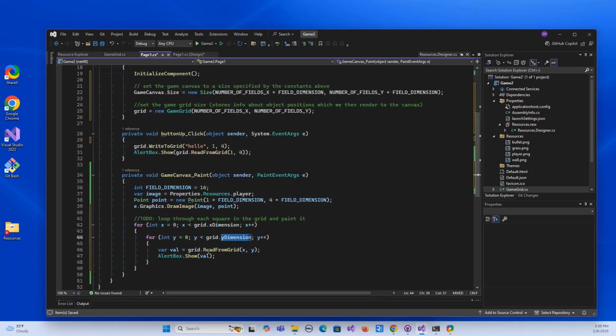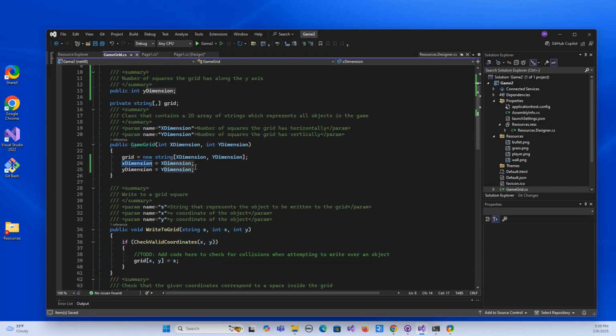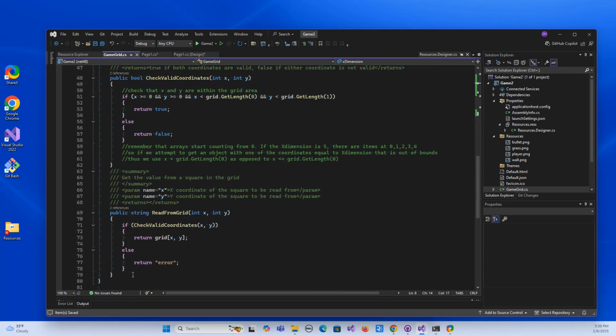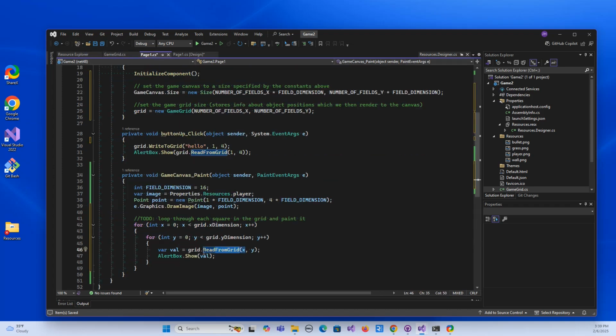And then our value is read from grid, which if you remember back to GameGrid, we had a read from grid function. Here it is. It checks to make sure the coordinates are valid and then returns the string from there. So we're going to read from the grid at those x and y coordinates. And then from here, I'm just showing the value, just to test that it's working.